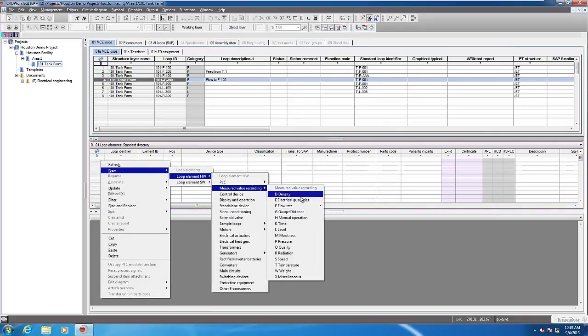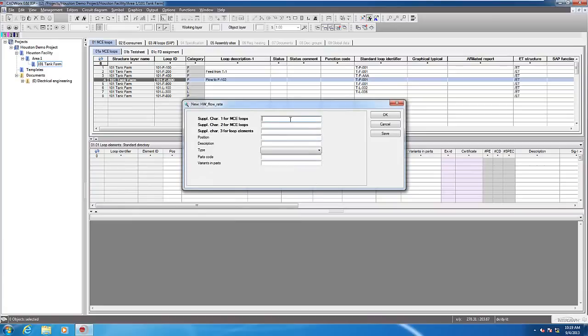Alright, so in order to do that, we have to navigate the menus and make the proper selections based on what we want to create. So the first item we're going to create is the flow element. Okay, so based on my naming convention I've set up, I simply give it the instrument type name.